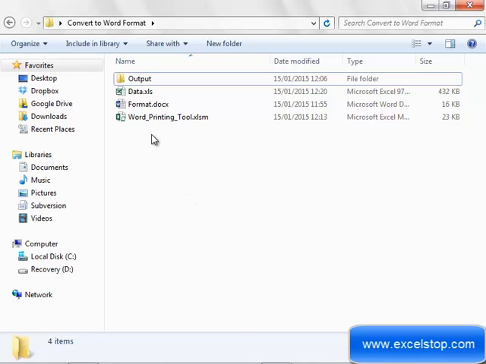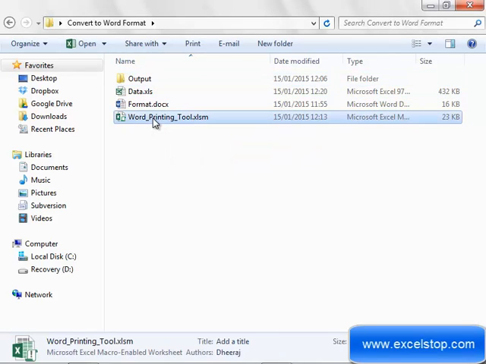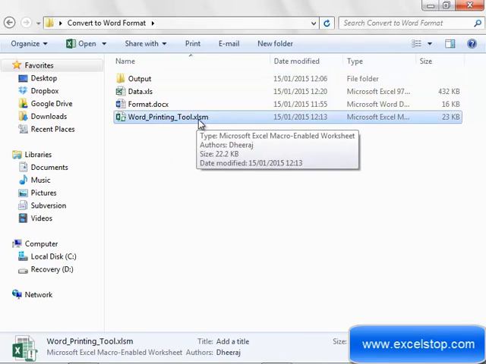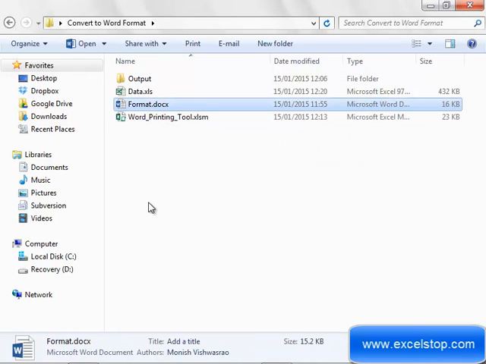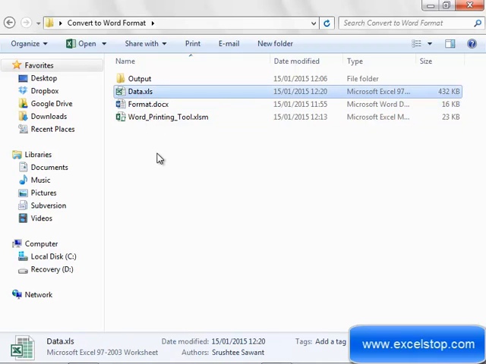To understand better, you need to have 3 files with you. As shown here, first is Word Printing Tool.xlsm, our main Excel macro file. Second is Format.docx, which has the format in which I want to print. Third is Data.xlsx, which has the actual data to be printed.